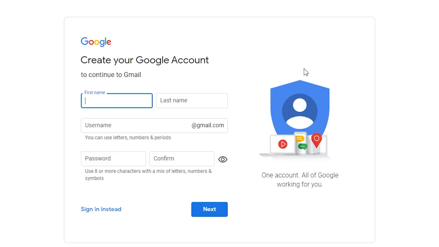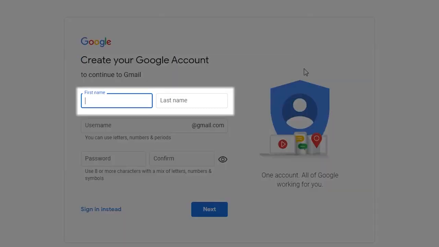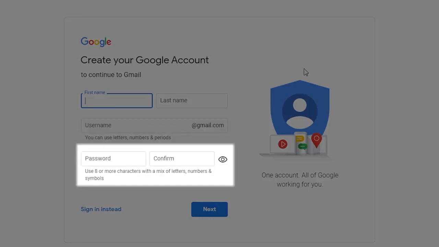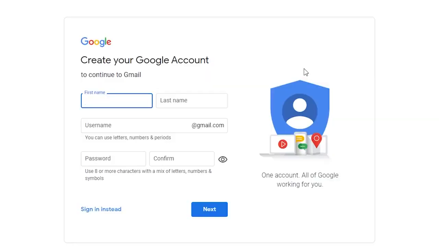You're going to want to have a first name, last name. You're going to want to come up with a username. This is what you're going to have to provide to somebody so they can send you emails. And then, of course, you're going to want to have a password that is at least 8 or more characters with a mix of letters, numbers, and symbols. For today's demo, let's just punch in some information here.